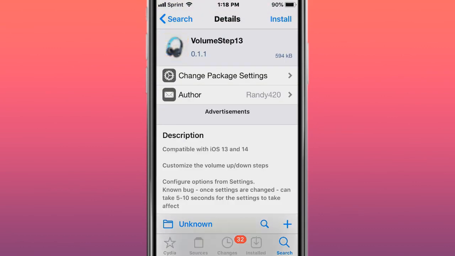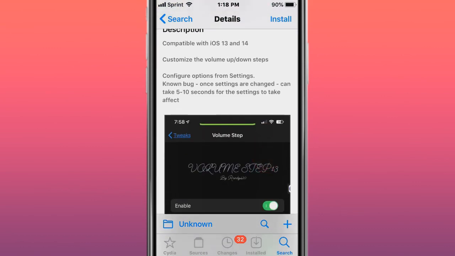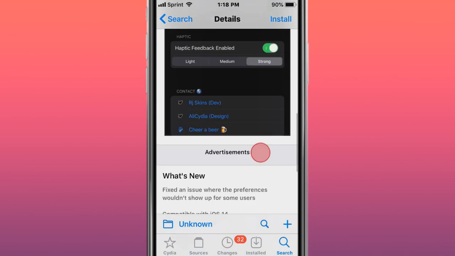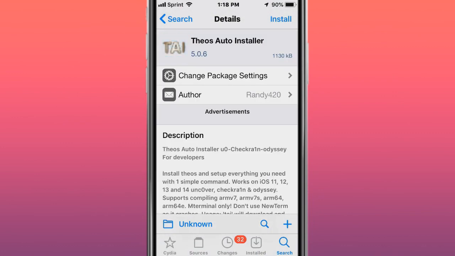Next tweak is called Volume Step 13. Change the volume step limits, compared with iOS 13 and 14. Customize the volume up, down steps. Configure options from settings, known bug. So pretty cool.